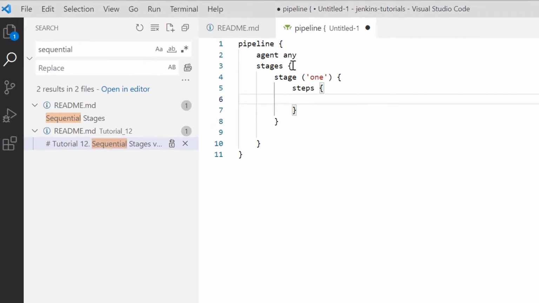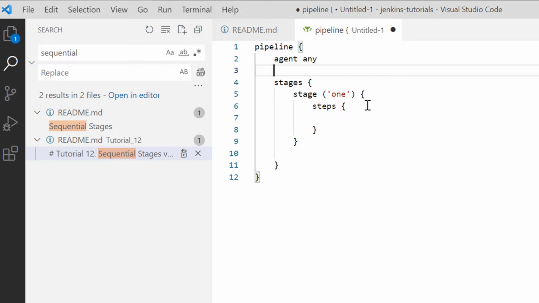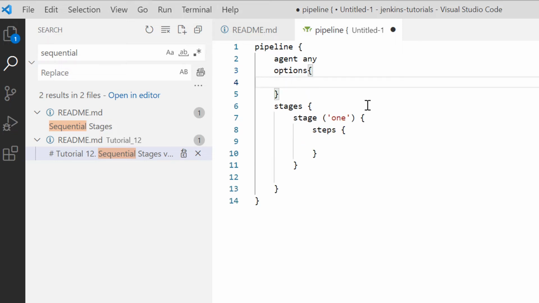So we are taking a pipeline skeleton where we have agent as any, and we have given one stage here, and the name of the stage is 1. Now on top, just after the agent, I am adding another block which is options, and in that options block I am giving the retry option, and I am giving the value 3 in the brackets. That means that I want all the stages to be retried at least 3 times until they pass. And even if they do not pass after 3 times, only then will the pipeline fail.